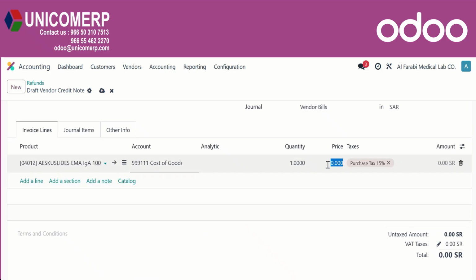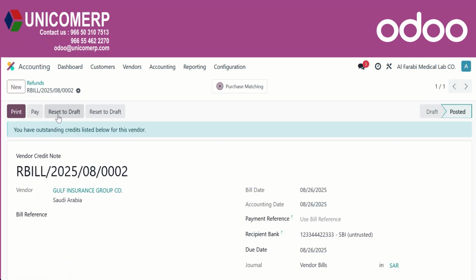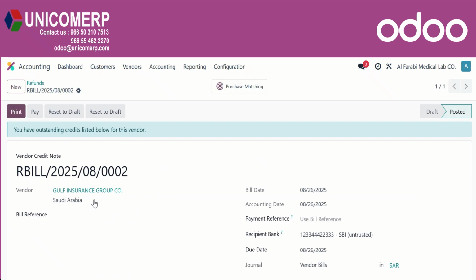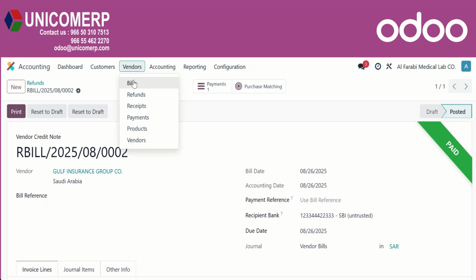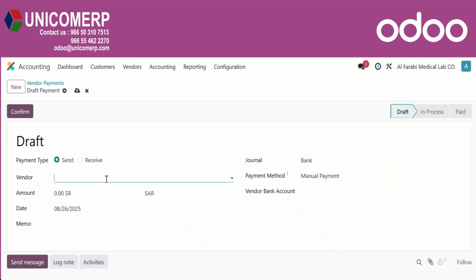To register a payment, click on the Register Payment button, where payments can be processed. To settle a vendor, go to Vendor, Payments. Click on New button. Select the vendor. Select the journal. Choose the preferred payment method. Enter the necessary payment details, including the payment date. Finally, confirm the payment to settle the outstanding amount for the vendor.